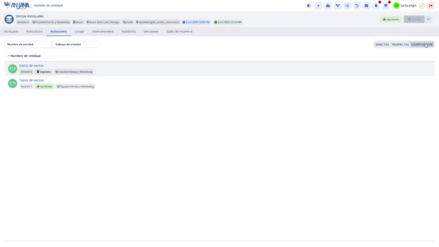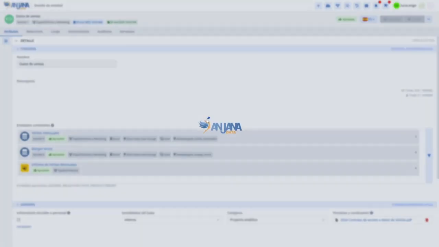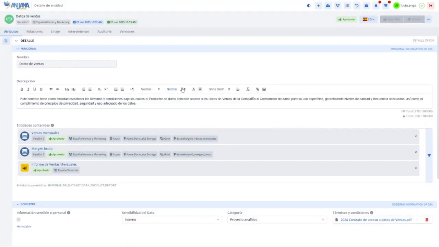And from the Composition Relationships tab, we can see if there is any data sharing agreement, any data set in agreement that is going to allow me to request access to the information contained within this data set. In this case, we see that there are two data sets in agreement, one of which is expired, but there is a new version of that same data set in agreement that is approved, and therefore we will be able to request access to the information. If we navigate, we consult all information about that data sharing agreement.